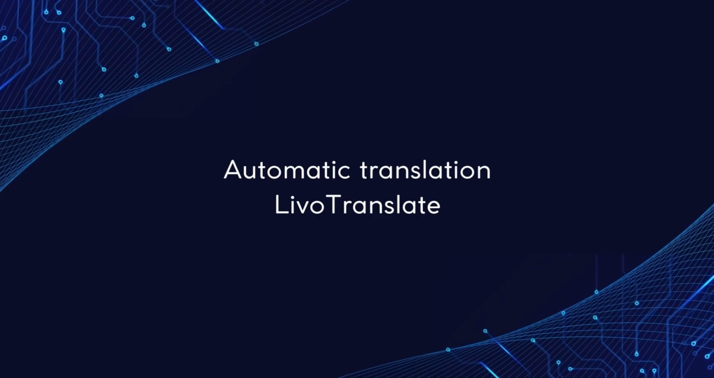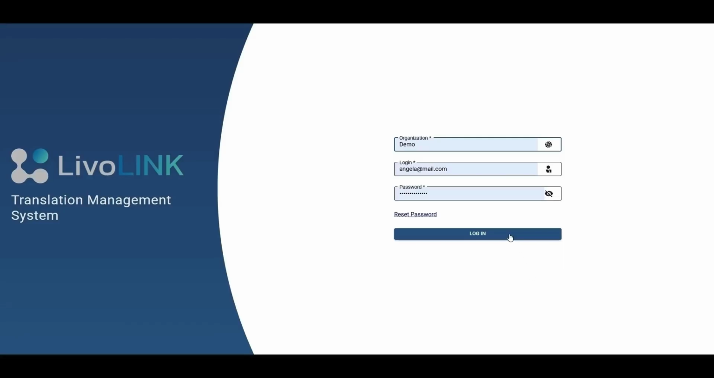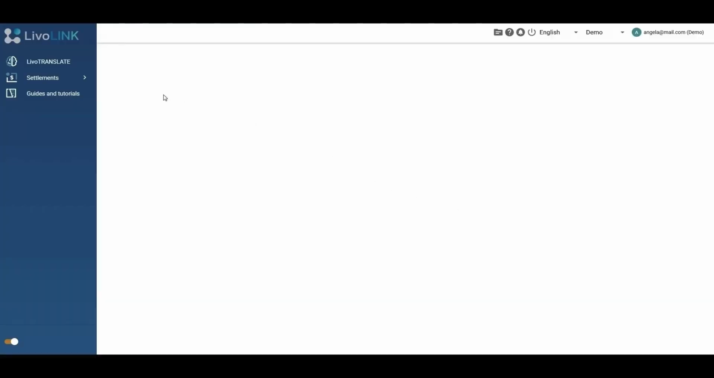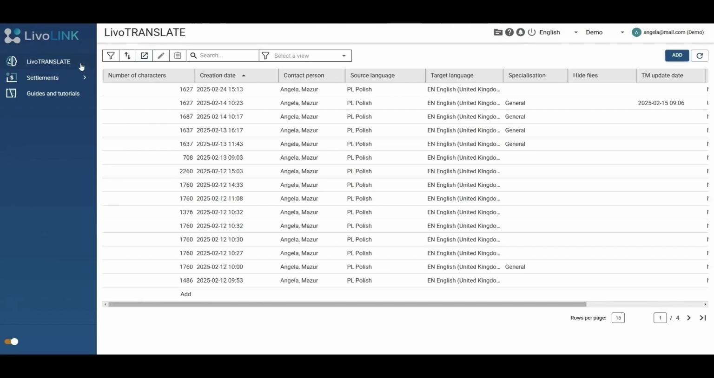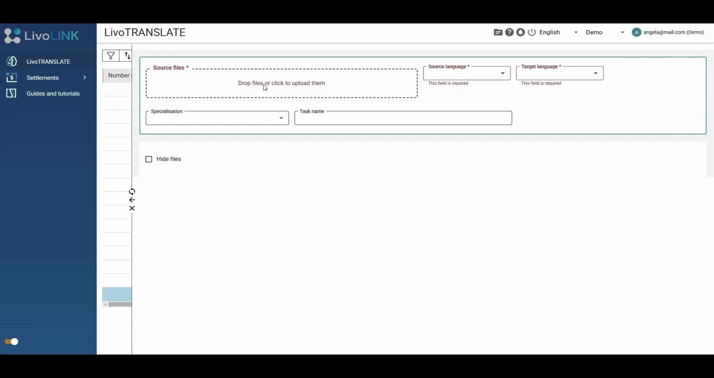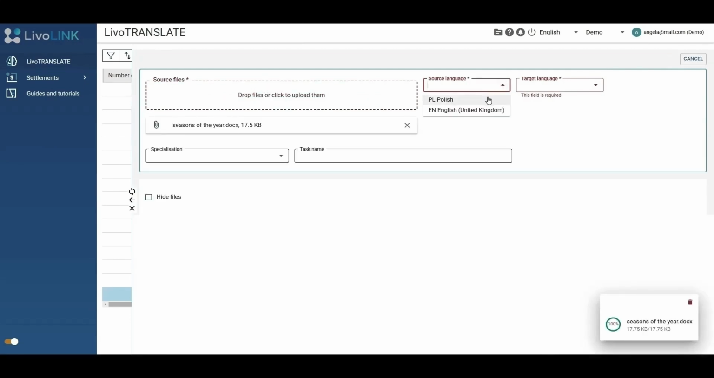Automatic Translation LivoTranslate. To use automatic translation, log in to your profile. Then, go to the LivoTranslate tab and click the Add button. Attach the file you want to translate. Select the source language and the target language.